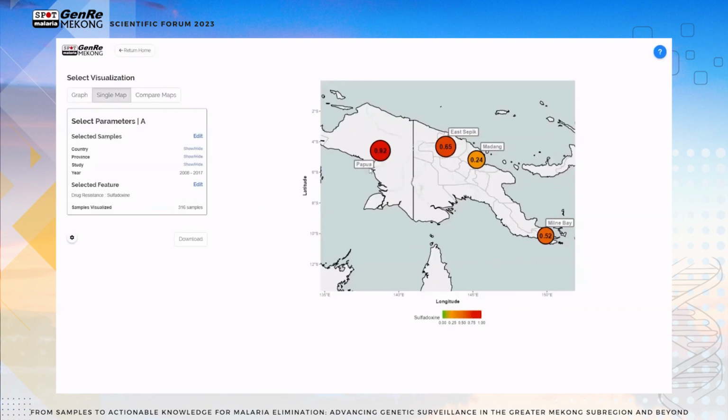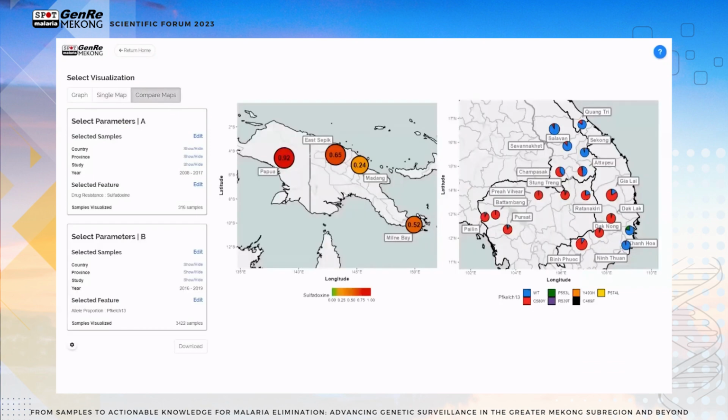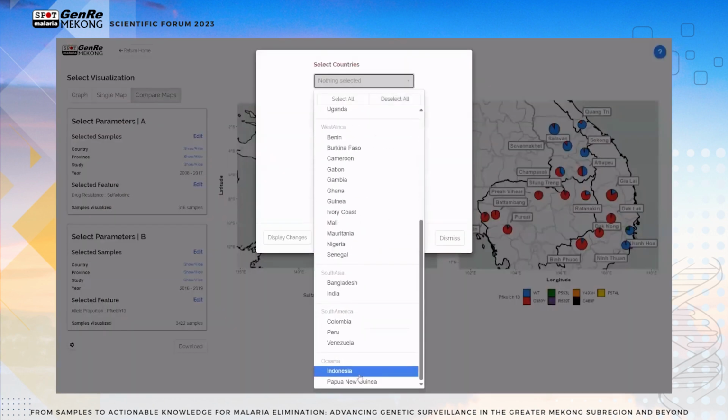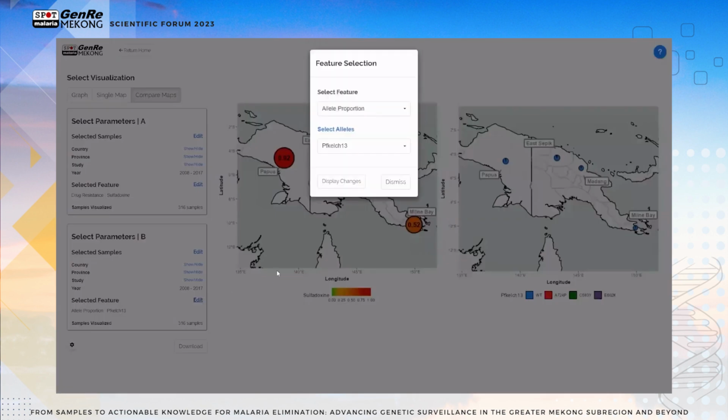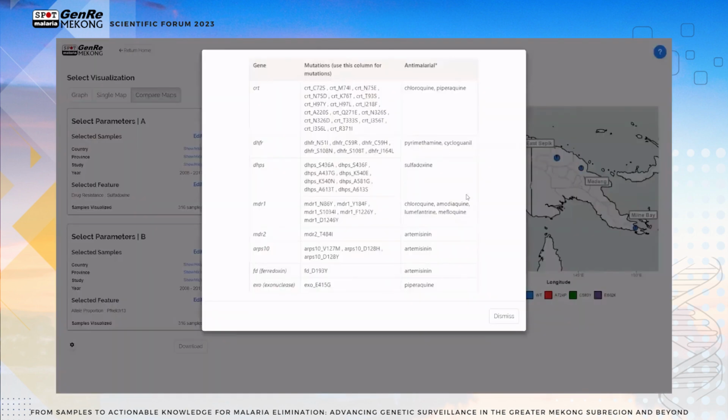Now, say I would like to know what mutation gives rise to the resistance I'm seeing here. What I could do is I could go to compare maps. Then I could select Indonesia and Papua New Guinea for the comparator map. And if I'm not sure what mutation is associated with sulfadoxine resistance, I can click on this link to bring up the table, and sulfadoxine is right here. So there's quite a few mutations related to sulfadoxine resistance, but for the intents and purposes of this demonstration, I will choose DHPS K540E.